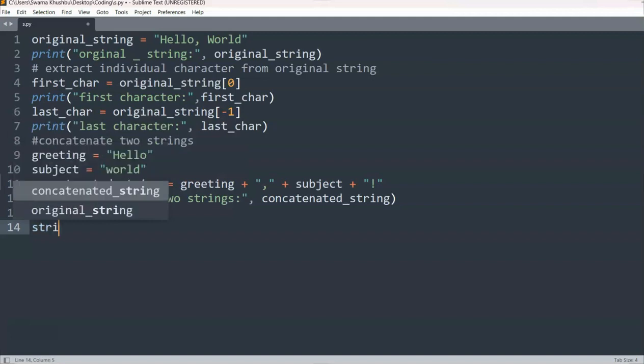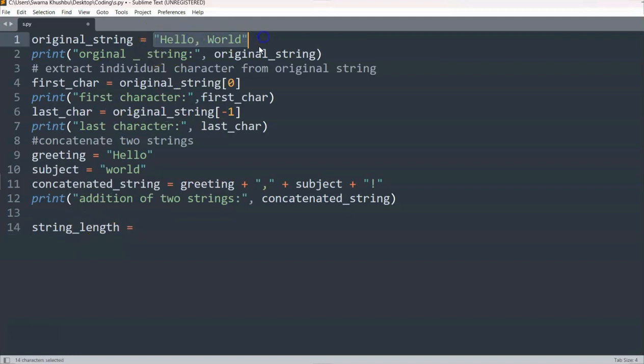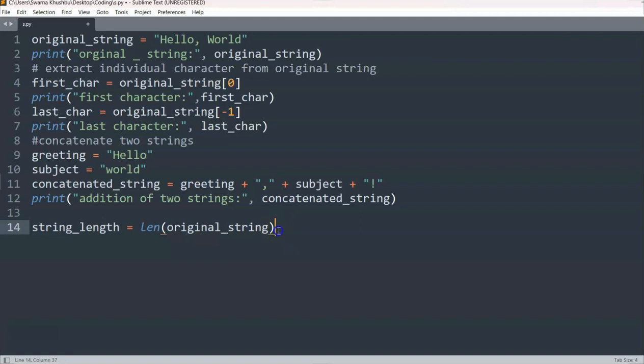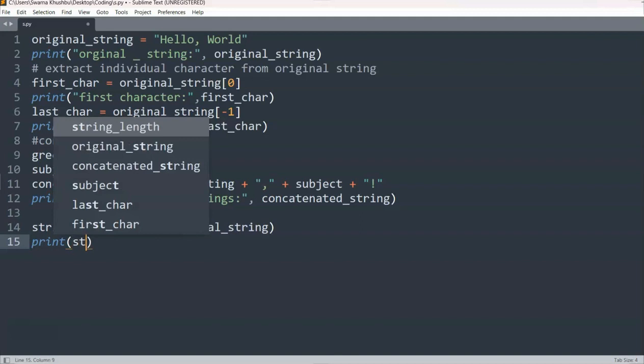So let's say I have a variable string length, and inside this I want to extract the length of this particular string. If I count this off, we have 0, 1, 2, 3, 4, 5, 6, 7, 8, 9, 10, 11. Now in order to extract the length, I'll write len, and then the variable name in which my string is stored. So over here I'll write original string, because that's the variable in which my string is stored. And now I want to print it, so I'll write print and then string length.